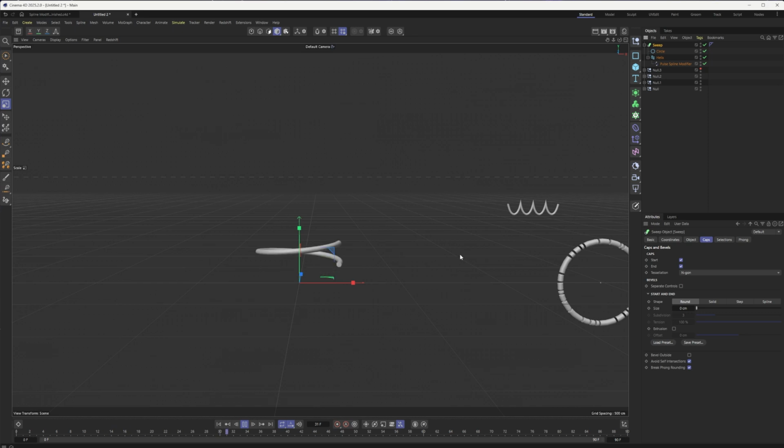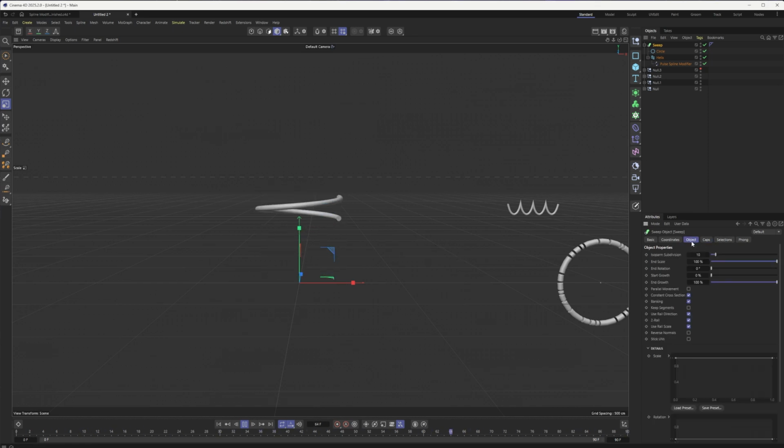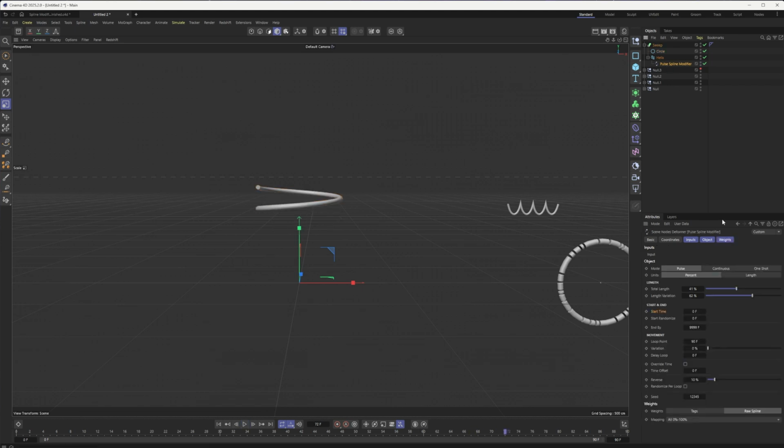Another thing that I think makes sense to come in here and do with, say, the pulse spline is in the object tab. Either try working with the end growth. I'm sorry, not the end growth. The end scale. Oh, and I went and broke it. There we go. So end scale. And that should make one end of this a little bit narrower. Okay, I think part of that is because the way I have this set up. So let's just reset this to the default.